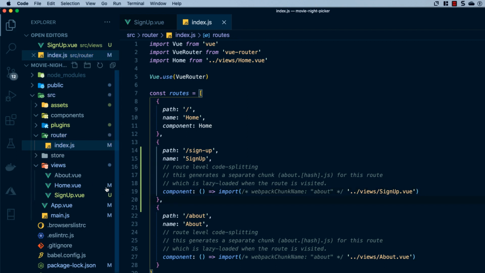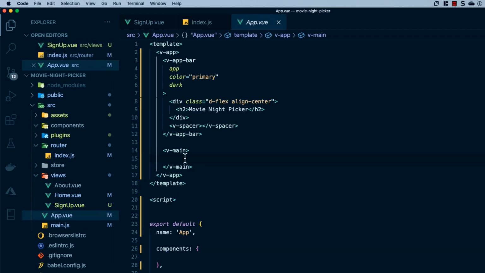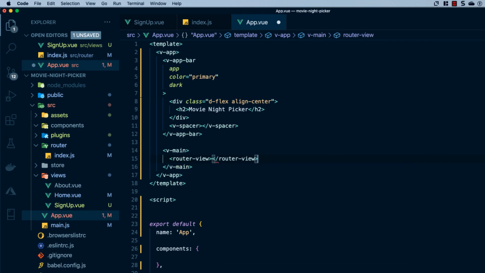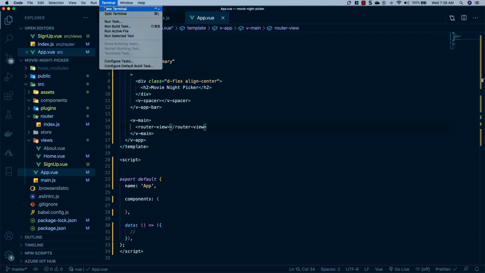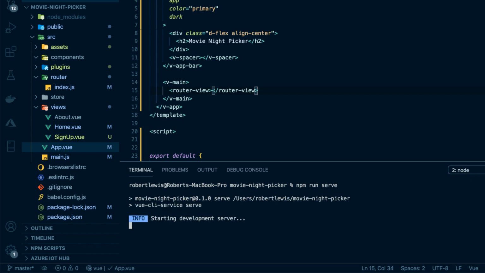And then the next thing we need to do is head over to app.vue. And inside of this v-main, we're just going to say router view. And we'll go ahead and save everything. And then I'm going to open up a new terminal. I'm going to run npm run serve. And this will launch a development server so that we can see what we're coding as we're coding it.